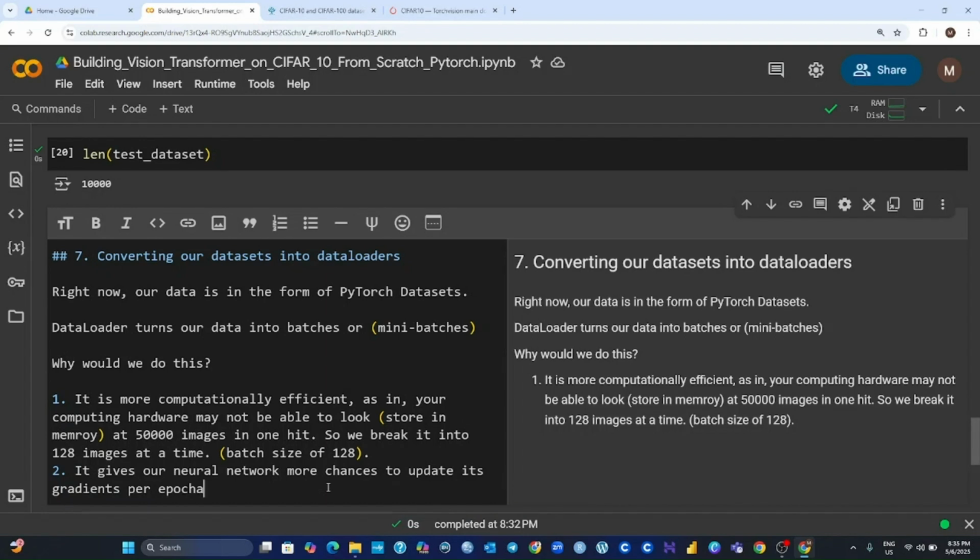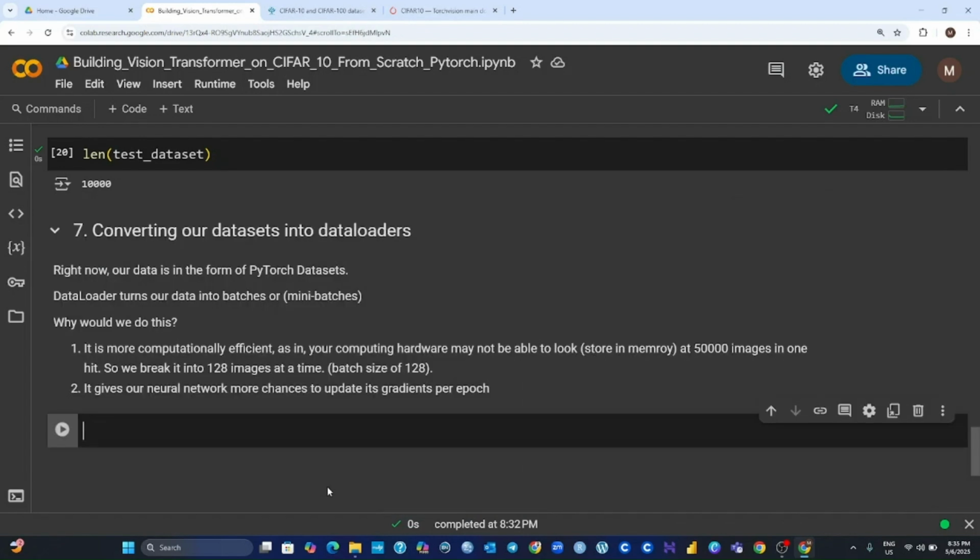Rather than just one update per epoch, we will have as many updates in each epoch as we have batches. So after each batch, the model will update its weights and parameters, rather than after the model sees all 50,000 images in one hit and then updates its gradients or weights. So we will have more chances to update the gradients of the network per epoch, many updates per epoch rather than just one update per epoch.